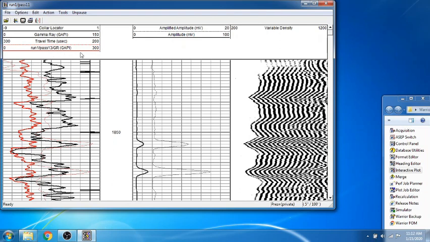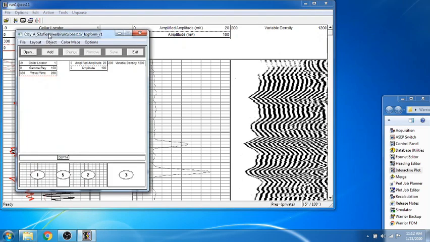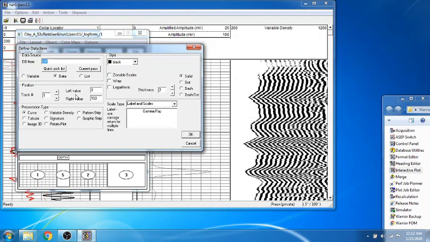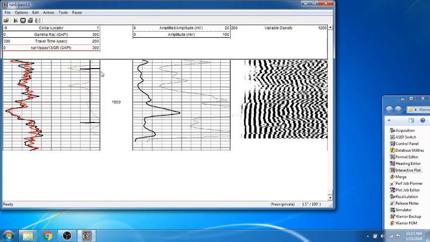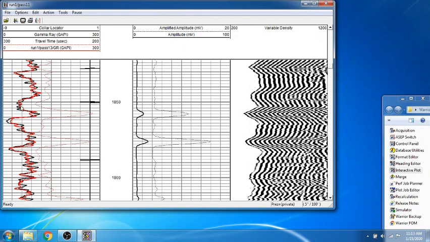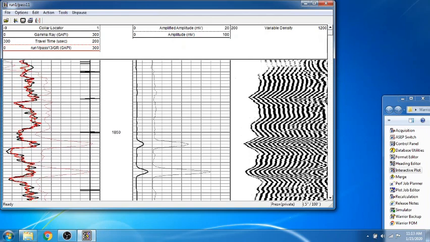So what we want to do is match it up with your correlation log. Let's go to gamma ray, and we're going to change that to 0 to 300, so that way it matches up. Hit OK. We're going to hit save, exit. And now you can see your red is laying exactly over the top. So is this correlated? Yes, it is.